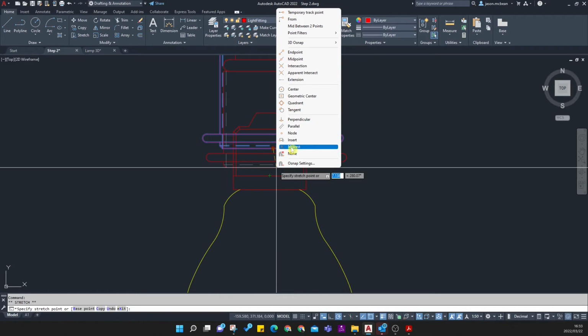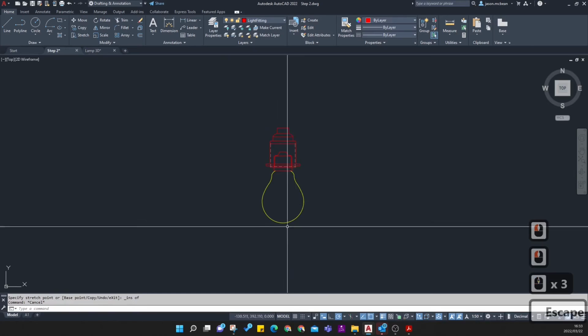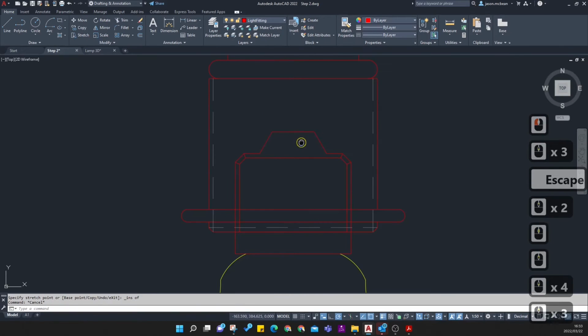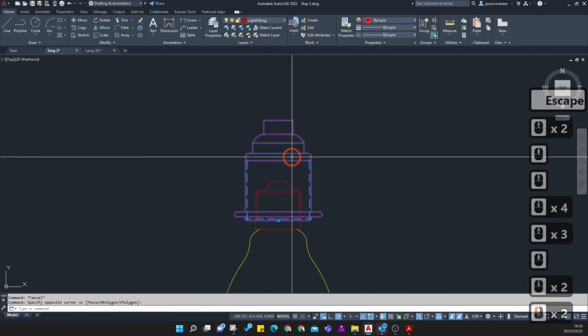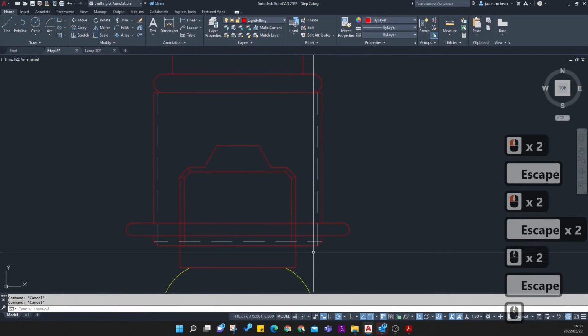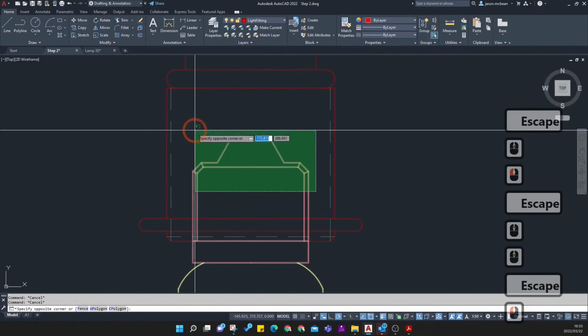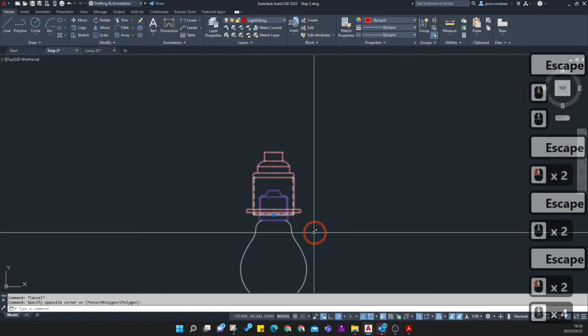Okay, so here you need to go to Insert. Now you'll see it will have a special symbol telling you how these connect. Now you'll notice when I made this actual fitting, this brass fitting for my light bulb, I've got some dashed line work in here. So maybe what I want to do now is edit this block. So let me show you how this works.